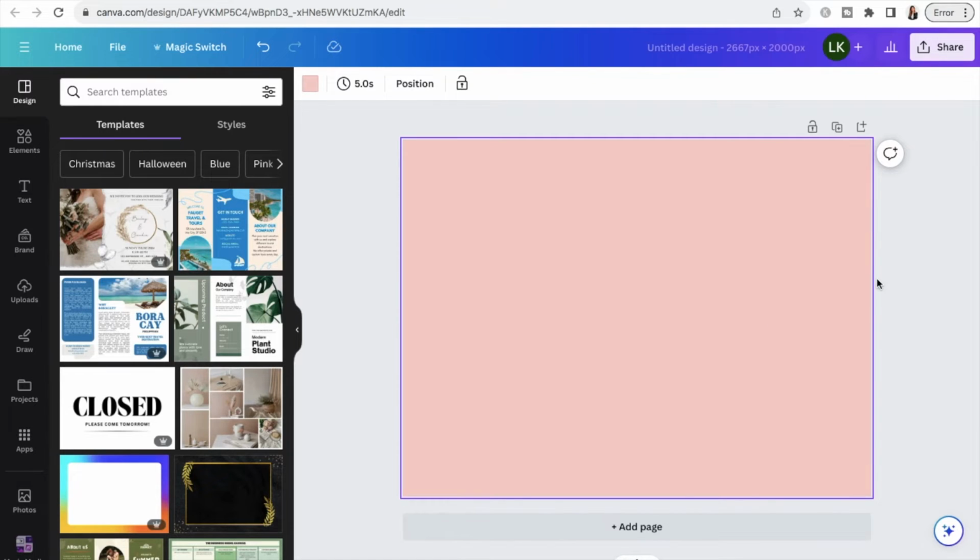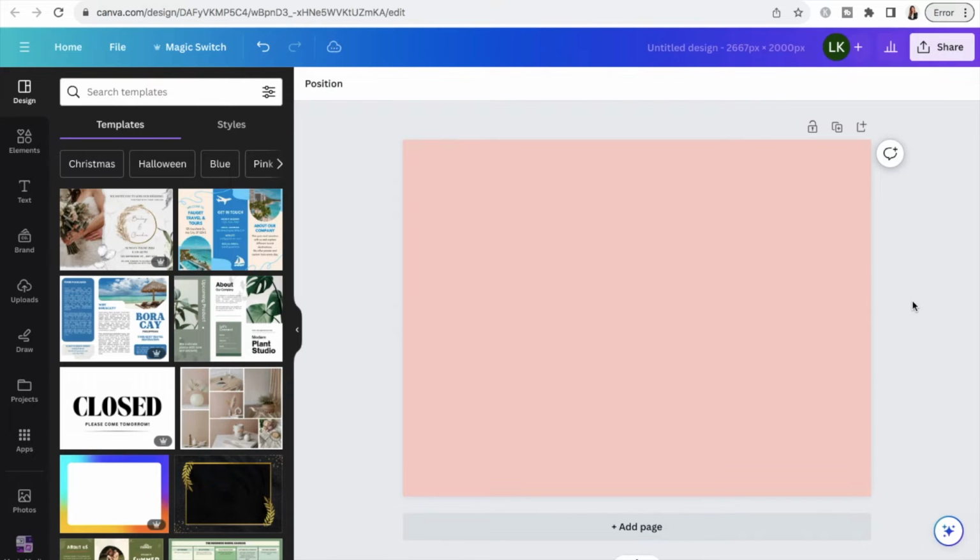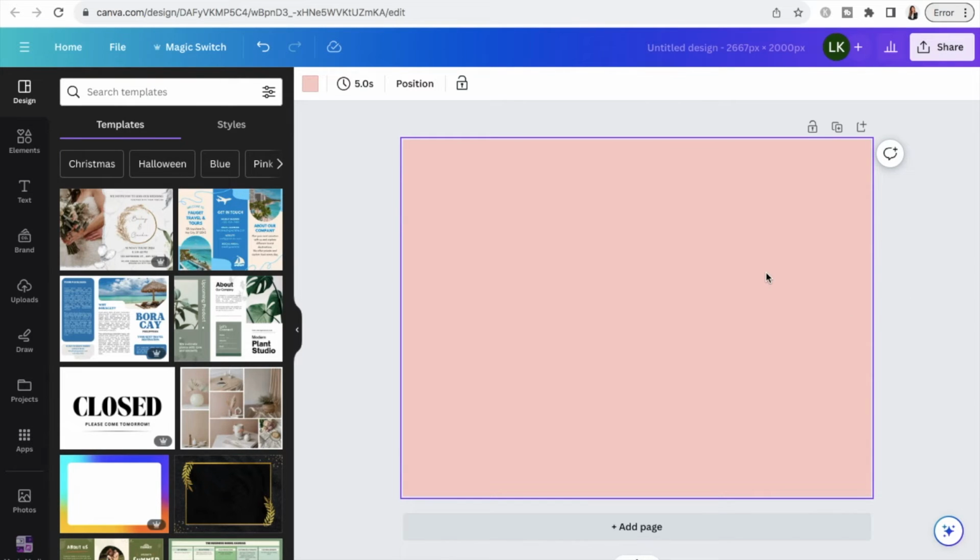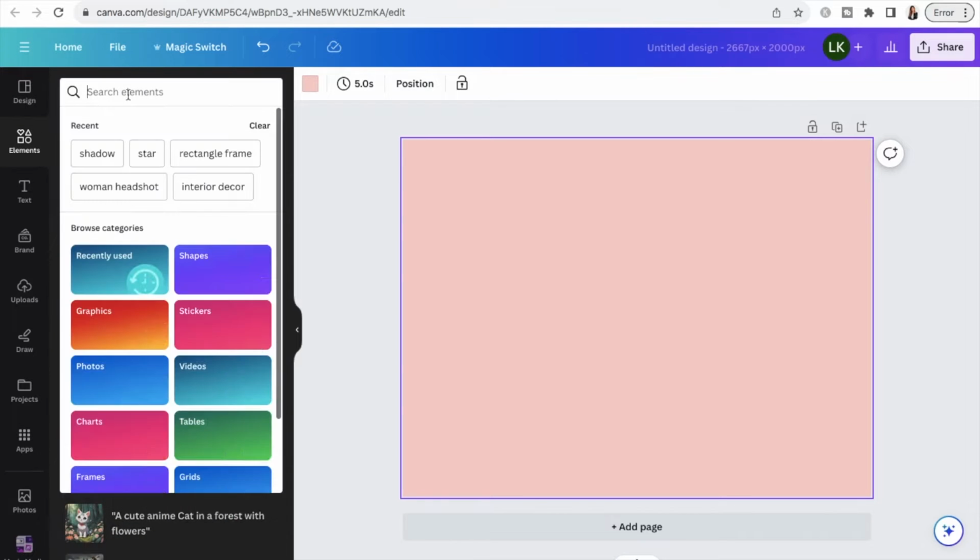So I highly recommend adding shadows to your background just to make things look so much nicer and professional. So I'm going to add a shadow on top of this. So I'm going to go to elements. I'm going to type in shadow.